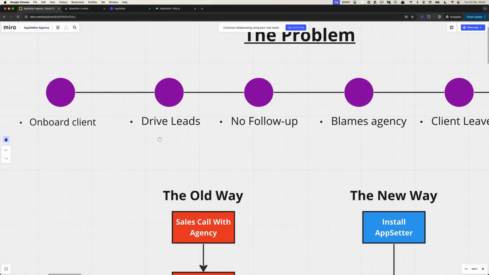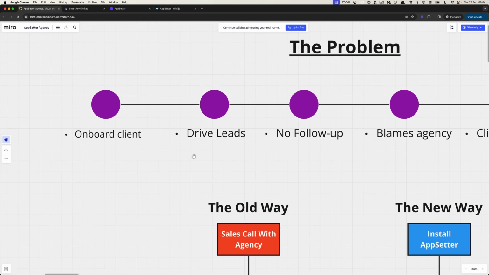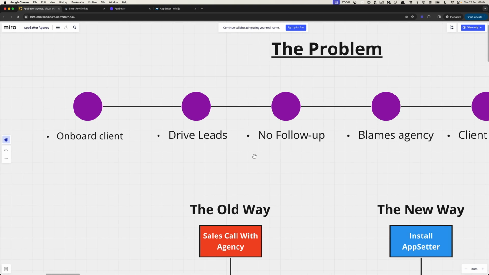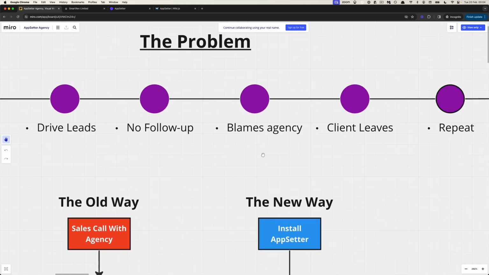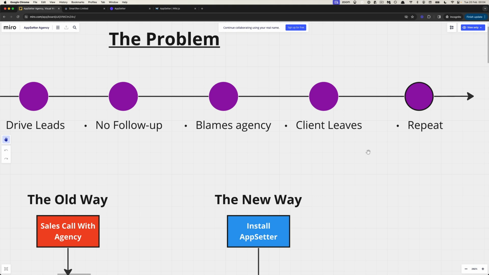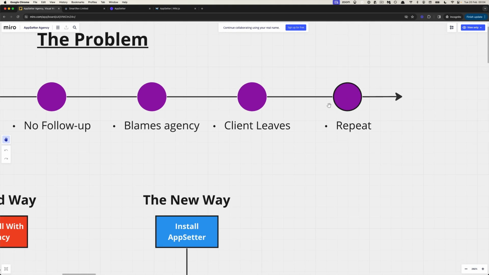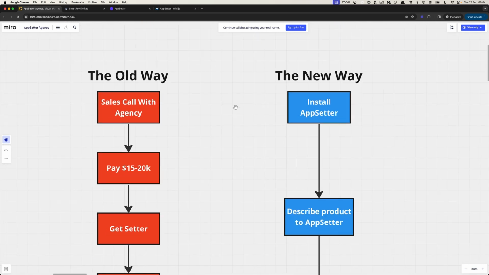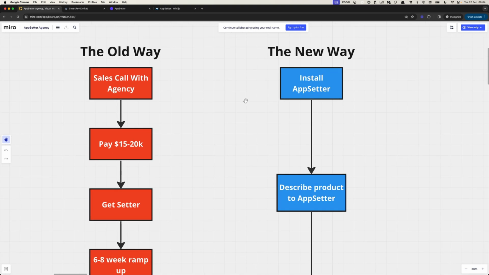Now, if you run an agency, no doubt you've had this problem occur. You onboard a client, you drive leads, the client doesn't follow up, the client blames the agency, the client leaves, and the cycle rinses and repeats. You're driving leads, they're not following up, and you get the blame. And they say, hey, my nephew down the road can do it 5 times cheaper and get 10 times better results. Good luck to them.